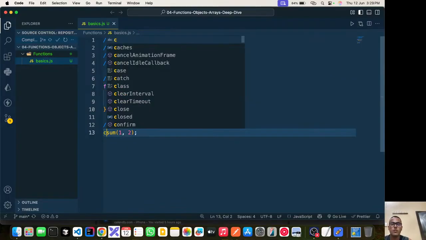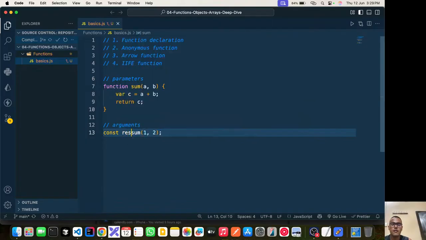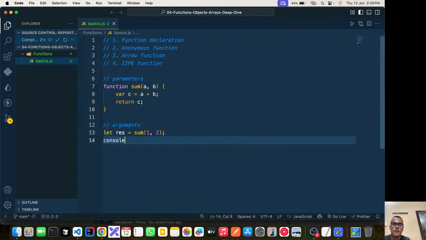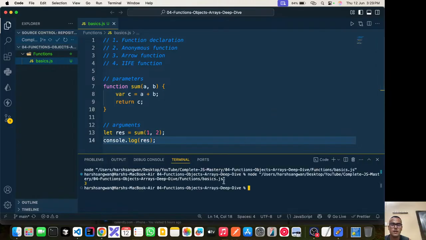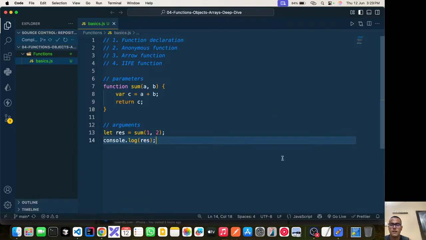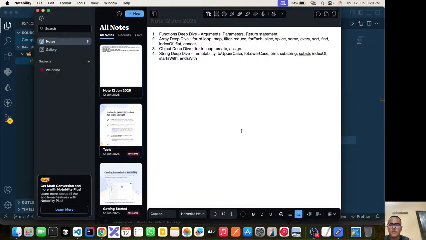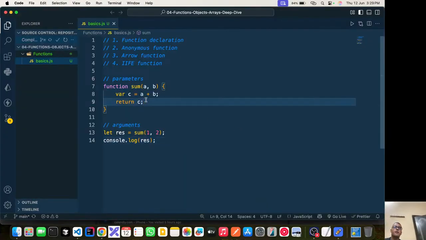So we have to catch it here, let result is this, and then we can console log result, right? So this is about the function arguments and the parameters. What else did we need to discuss? The return statement. Okay, yeah. So we have discussed the function, right?